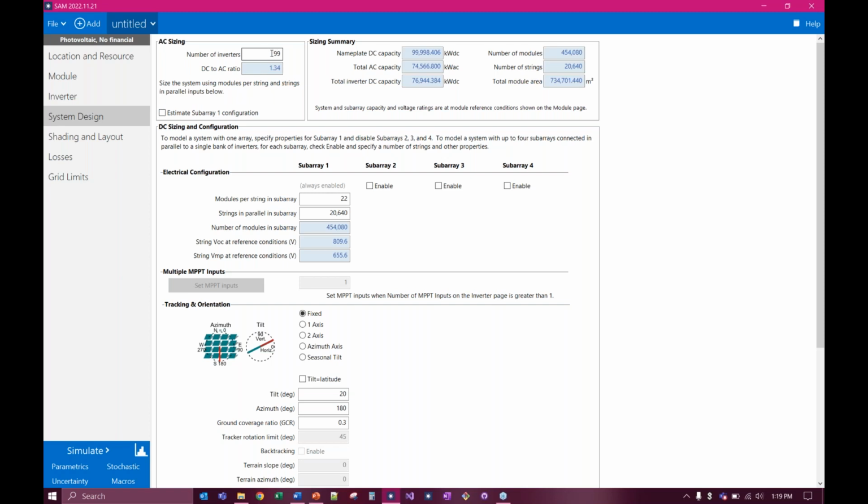But you can also just specify what you would like. So for example, I'm going to change my system to a nice even number of inverters here. We'll make it 100 inverters. And you'll notice that that changed my DC to AC ratio a little bit. And this is also where I could modify the number of modules in string down here and the strings in parallel. You can set up to 4 subarrays in one case for a PV system.